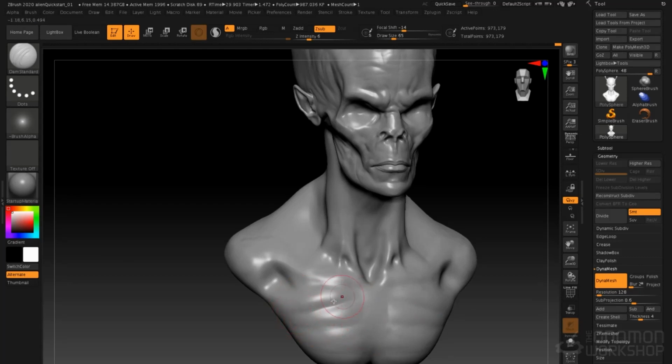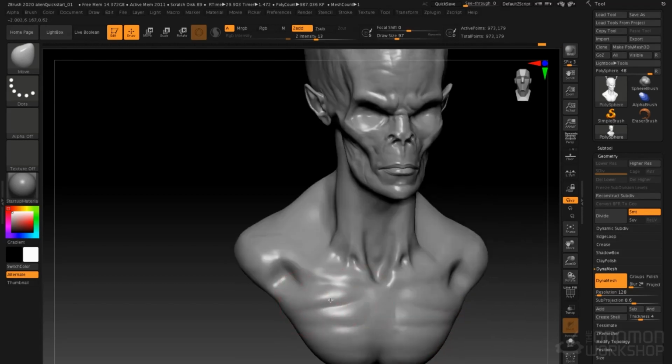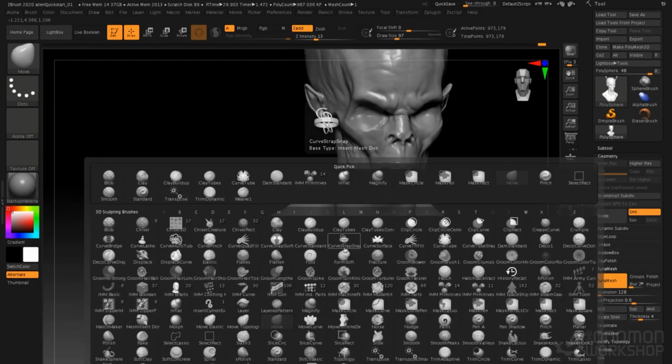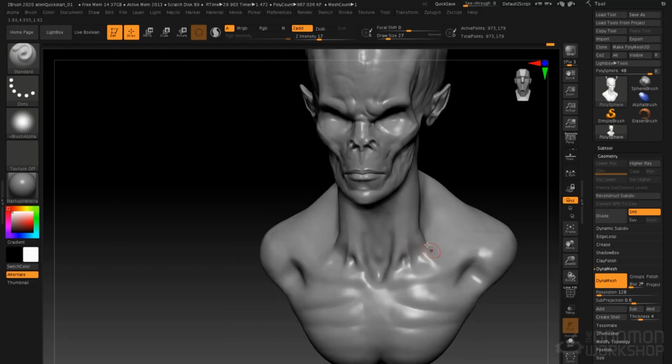pectoralis muscles. And we'll turn off X-symmetry and go to our move brush. Again, we want to try and introduce asymmetry whenever we can. We don't want to make everything asymmetrical to the point that it doesn't look realistic. We want to introduce a realistic amount of asymmetry, especially once we get closer to the center line of the character here.